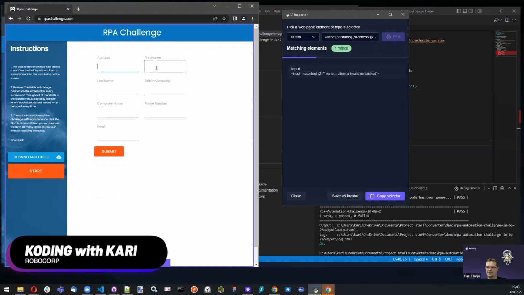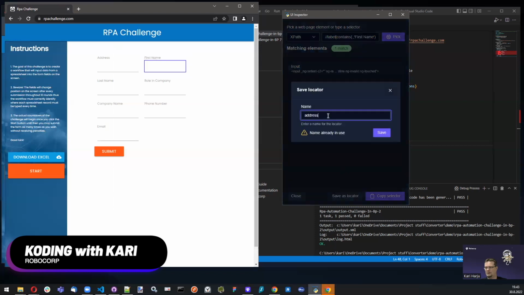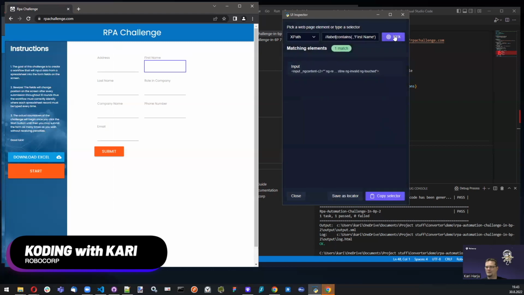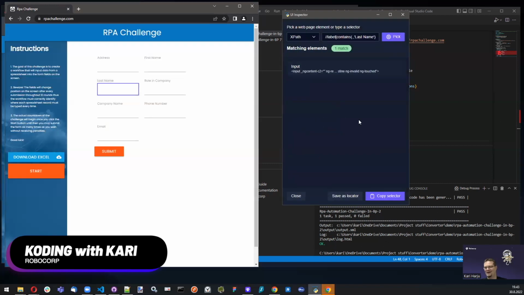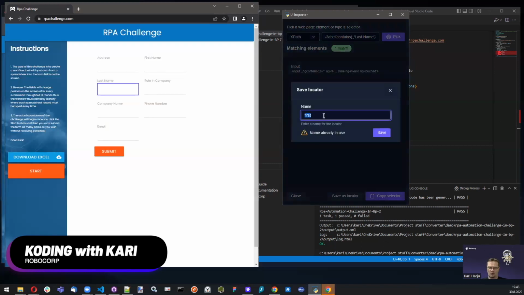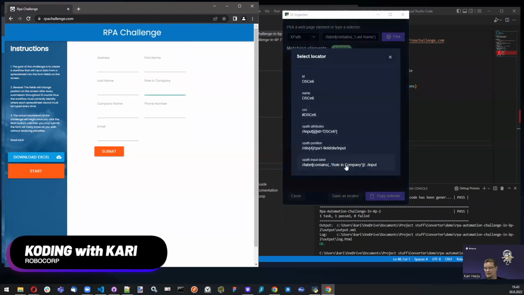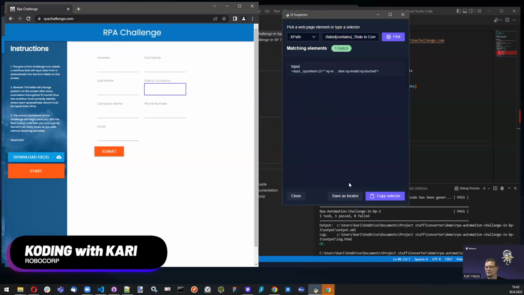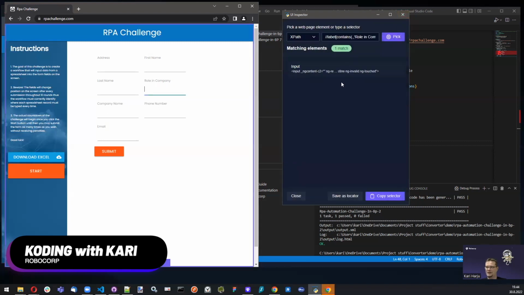So now I saved, I can pick up the next one. This is the first name, so let's take that. Save as first. I'm a bit lazy with the locator naming here, so do as I say, not as I do. Naming the locators in a sensible way is always preferable, and giving them descriptive names so that anybody can use them. These locators can also be shared from bot to bot, so keep that in mind when you're actually doing these things. But I'm cutting some corners to save some time here.